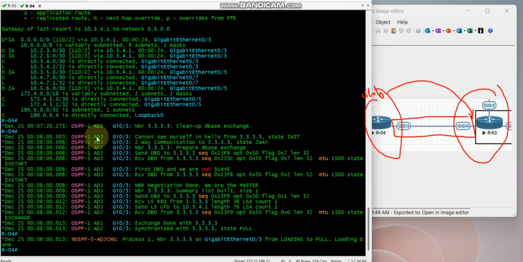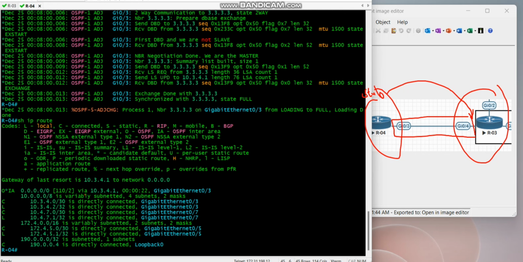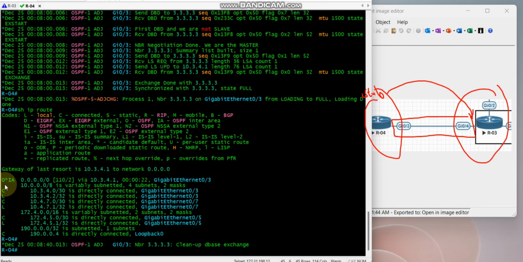But if we check the routing table for this, you will see now I only have the summary route, like the default route. What that means is, if you configure area stub and then no-summary, it will only advertise the default route to its neighbor. It will not advertise any inter-area routes, and it will not advertise any external routes.